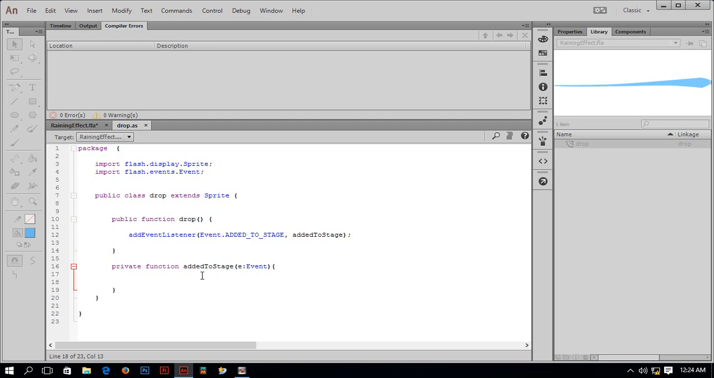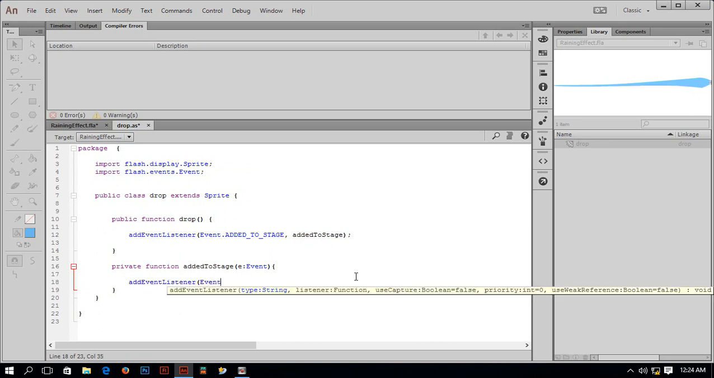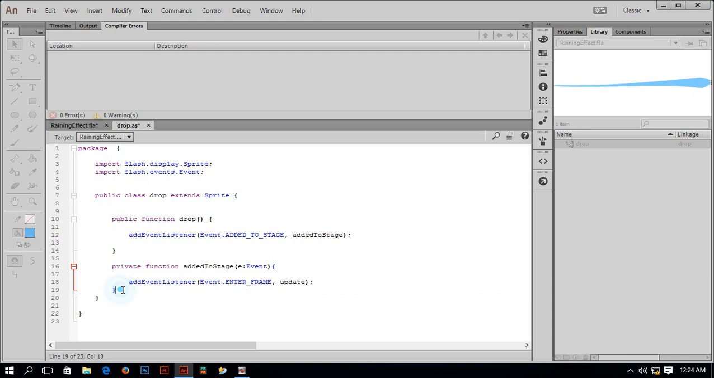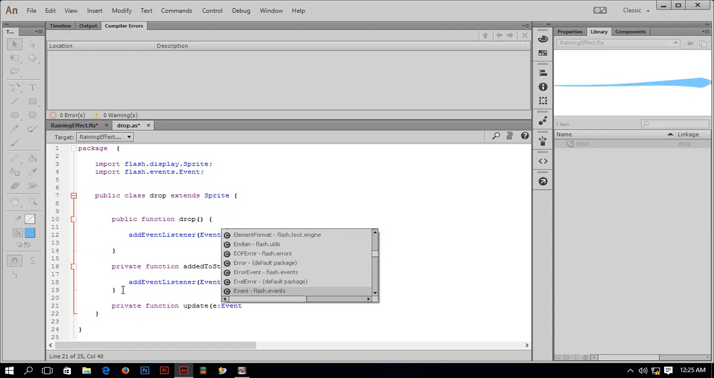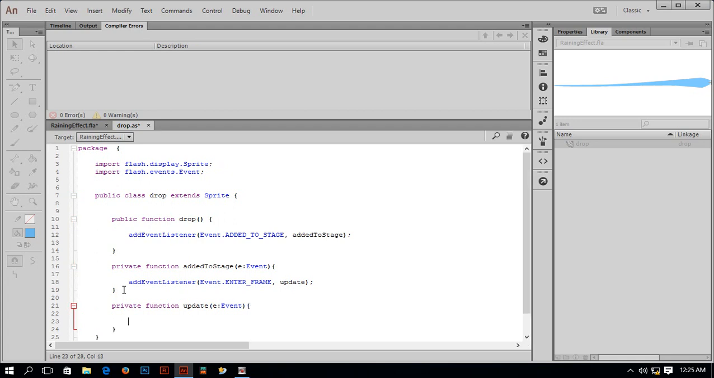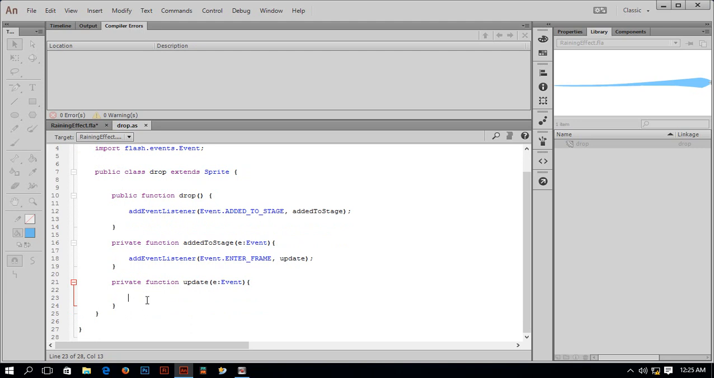Now I have to type an enter frame event listener to listen to my drop. So just type add event listener, event dot enter frame, and the function name I'd like to call update. Type here function update event, and it is event. Save the file.